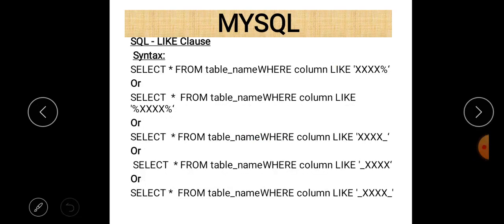And these are some examples of the LIKE clause. First is select star from table where column name like xxxx percentage. It simply means that all those values are selected which start with xxxx, and after that there may be any string, or if there is no string then it will also be selected, because as you know the wildcard character percentage is used for 0 or more characters.